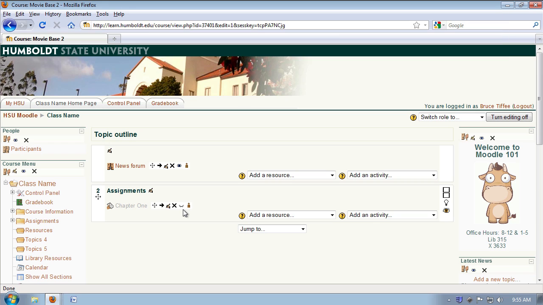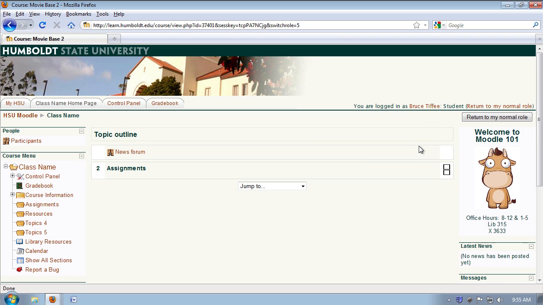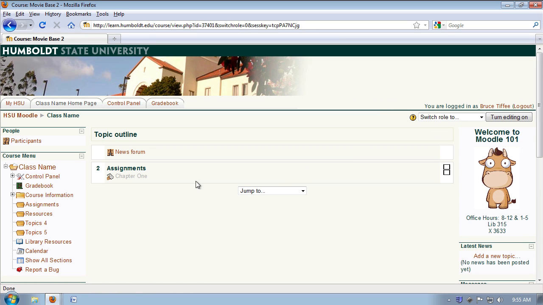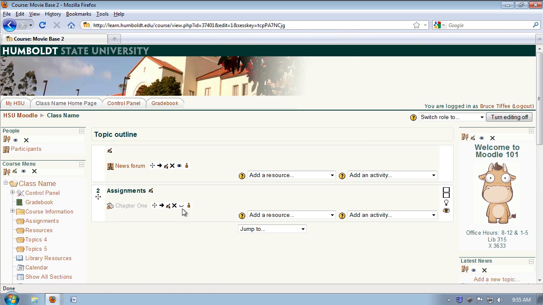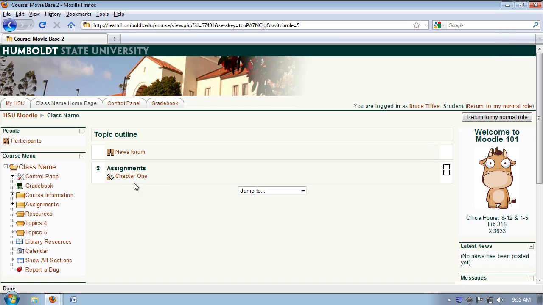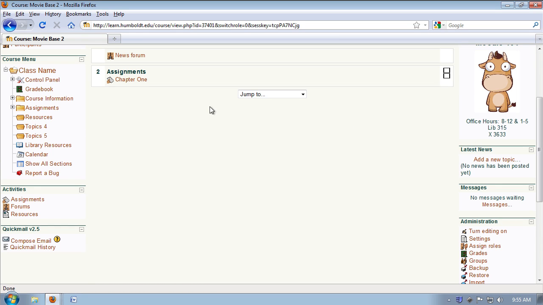I'm going to come back to the upper right hand corner, and I'm going to change my view to a student view. Okay, right now before I click, see in topic outline number 2, chapter 1 is there. When I change to the student view, there is nothing under assignments. That is one reason you may not be able to see something. I'm going to return to my normal role. I'm going to turn editing on. I'm going to show that item. I'm going to open the eye, go back to the student view, and chapter 1 assignment is now available to you.